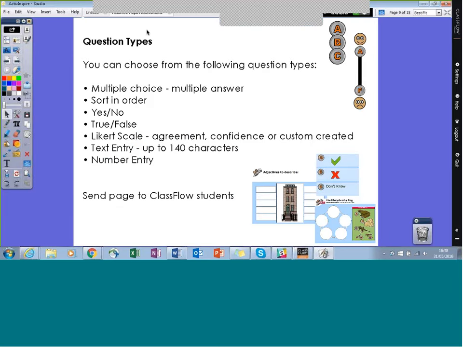So with that integration, we've got a good range of question types. If you are an ActivExpression user, you might recognize all of these question types as ones that you can already do with the ActivExpression devices. But what we can now do with the ClassFlow integration is send one of my flip chart pages to my students. And I'm just going to show you that.